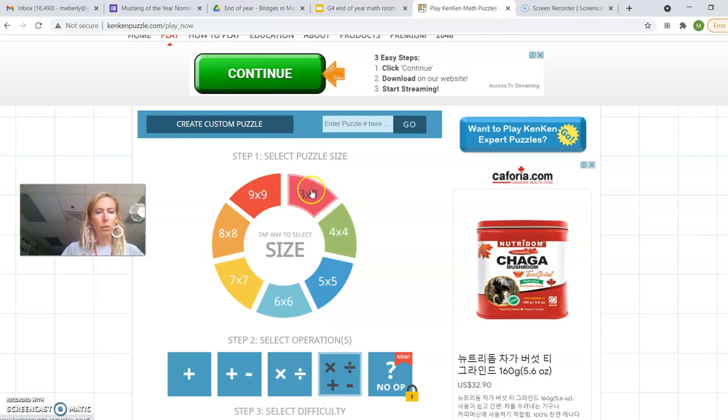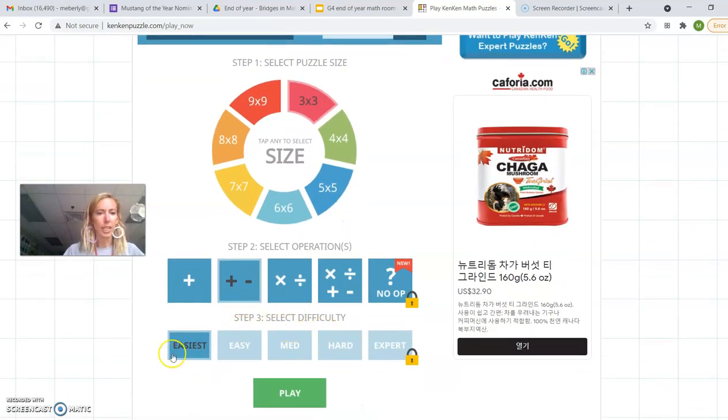So I'm going to select a 3x3, and then I'm not going to pick all 4 operations at first. I'm just going to do, let's say, addition and subtraction. Okay, I'm going to pick just addition and subtraction, do a 3x3, the smallest size, and then it should link me in. Oh wait, I have to click a difficulty level, easiest, and press play.